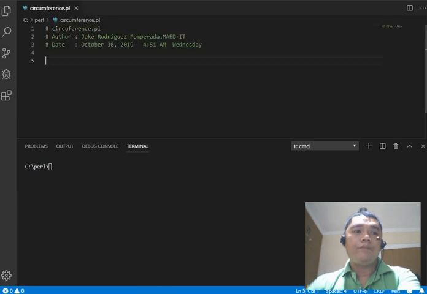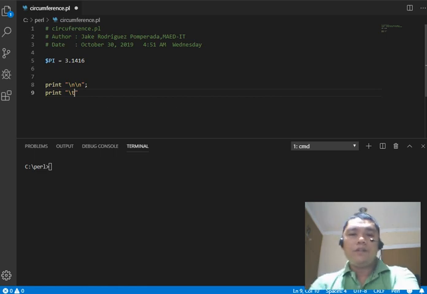Okay, next I will assign a constant $pi. Let's say that the value of this is 3.1416. Then we have here to print, and then we have the title, new line, \t, horizontal tab, escape sequence. If you learn how to use C or C++, even Java, this escape sequence character can be applied also in Perl.